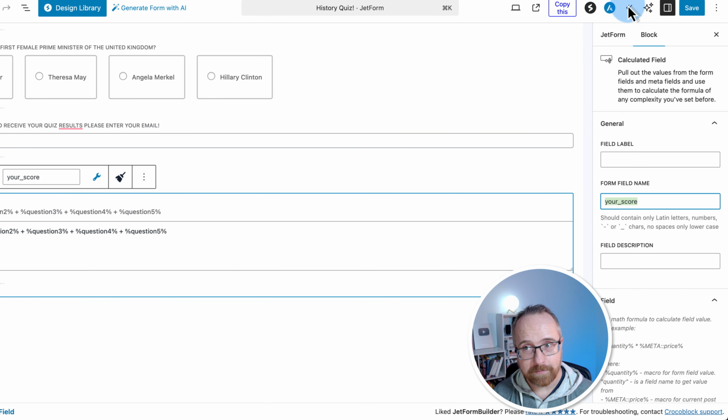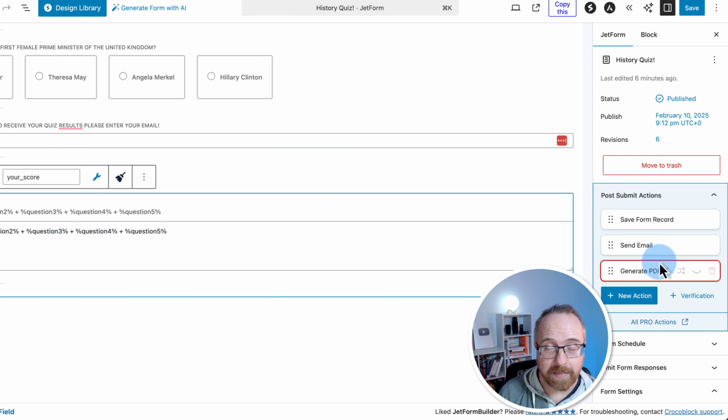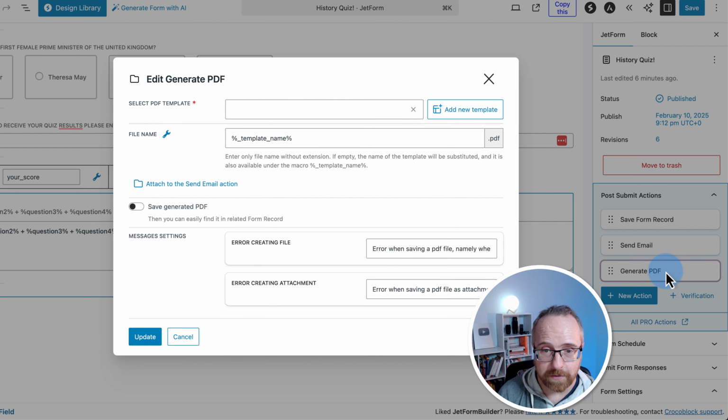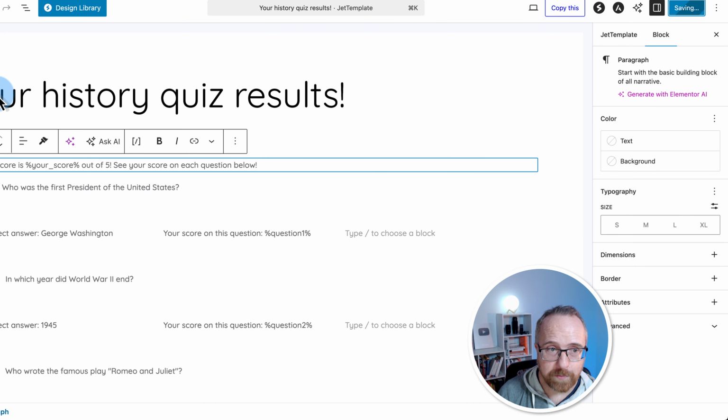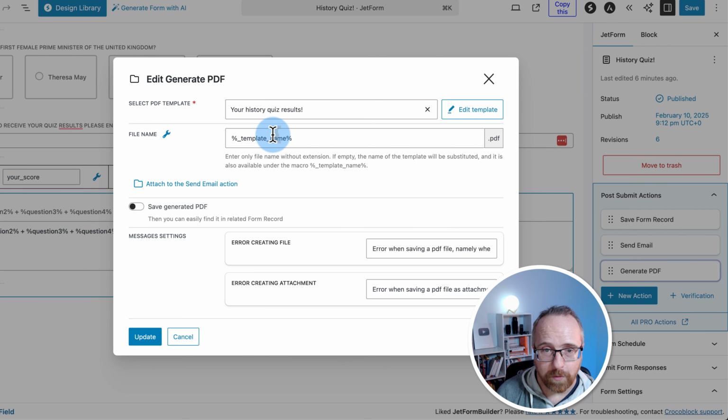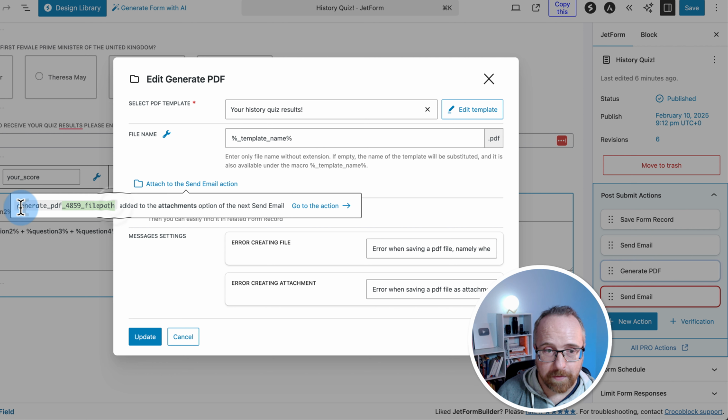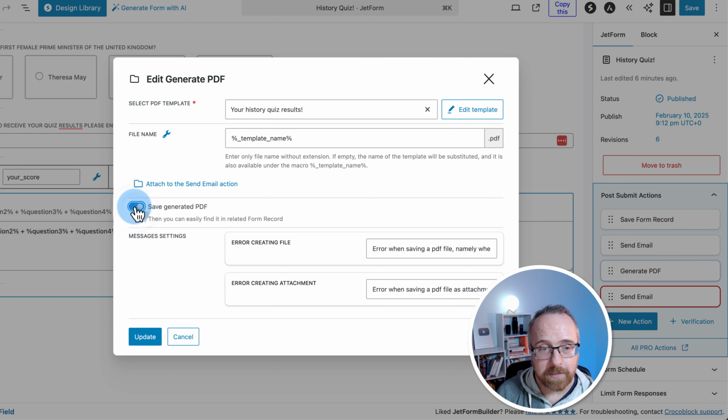Our form is done. We just need to finish the post submit actions over here for generate PDF. Click on the pencil, hop into here, select the template. It's going to be the your history quiz results, which is this page right here. For the file name, we'll just keep it as the template name. We're going to attach to the send email action. Click on that, confirm. Now this has been added without us doing anything else to the send email option. So that's cool. If we toggle save generated PDF, that's going to be saved to the record in the website.